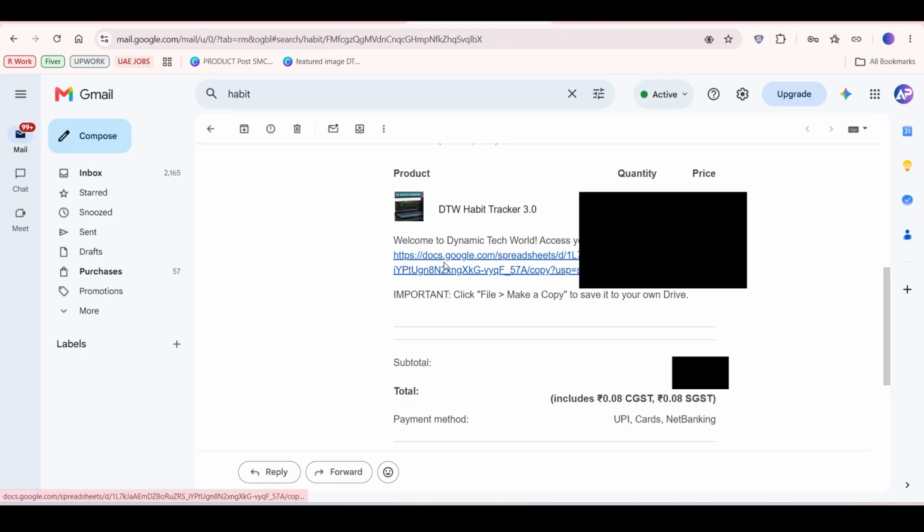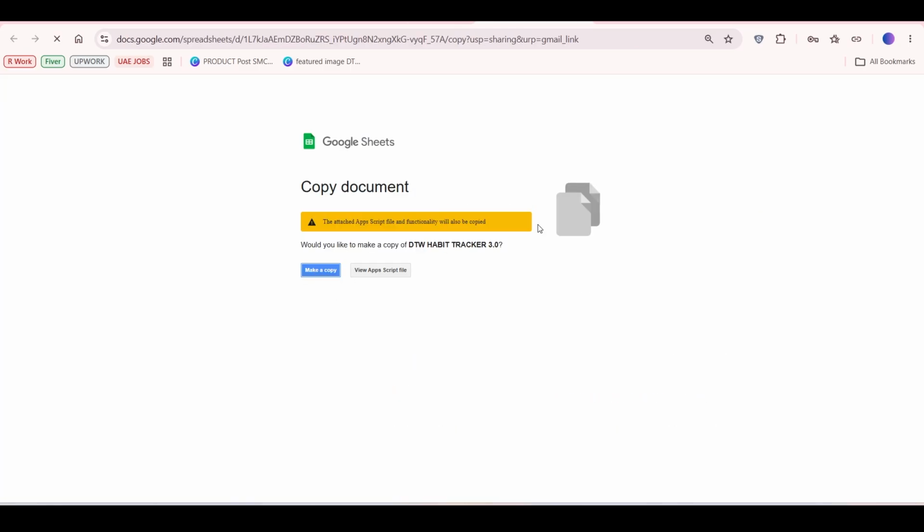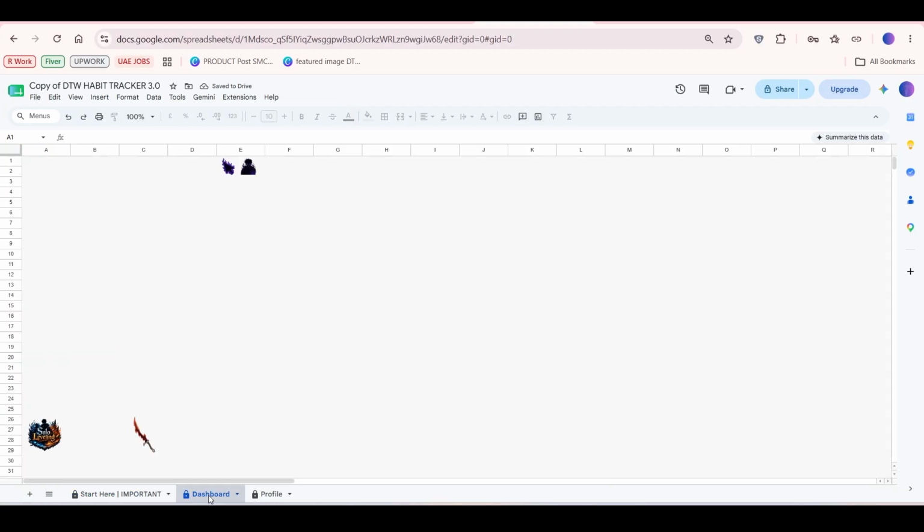Click the link provided in your Access file and hit the blue Make a Copy button. This saves your own private version directly to your Google Drive.